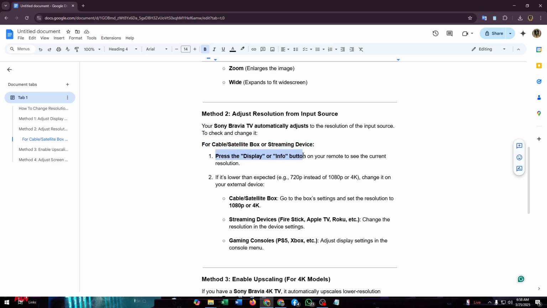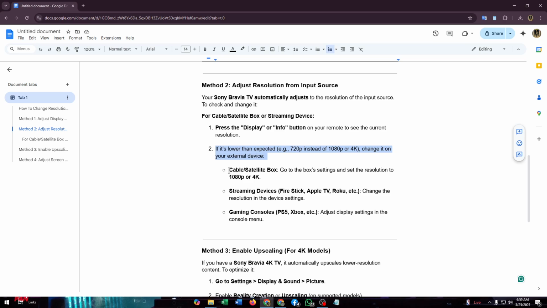The first is press the display or info button on your remote to see the current resolution. Now the second option is if it's lower than expected, for example 720p instead of 1080p or 4K, then change it on your external device. For cable and satellite box, go to the box's settings and set the resolution to 1080p or 4K. And for streaming devices like Fire Stick, Apple TV, Roku, etc., change the resolution in the device settings.